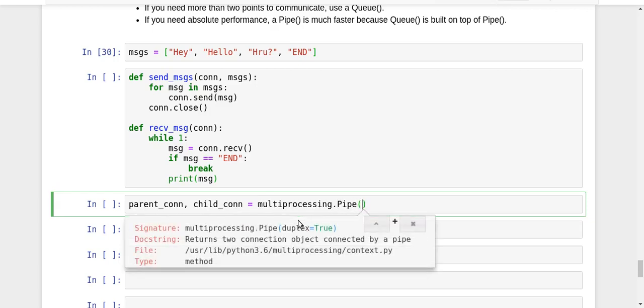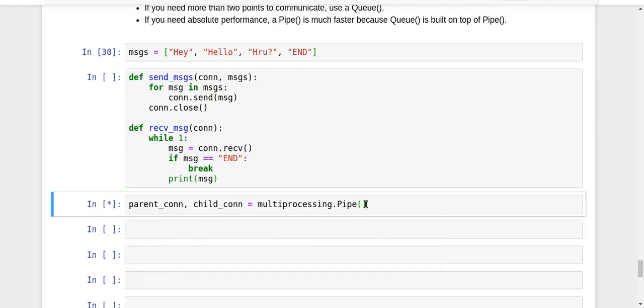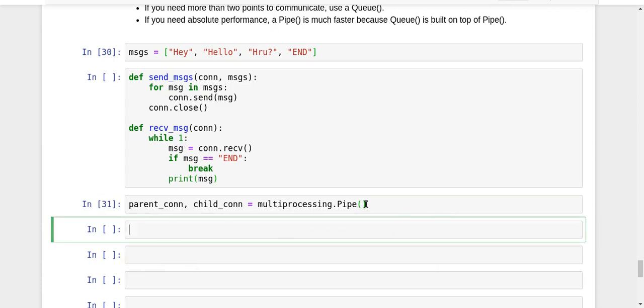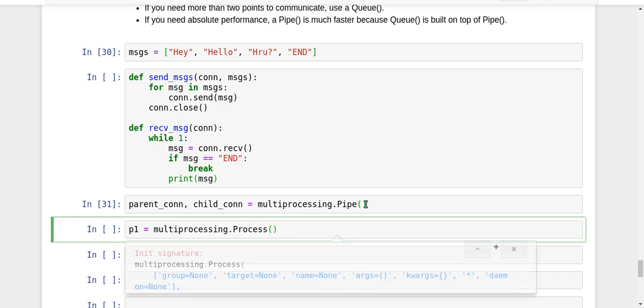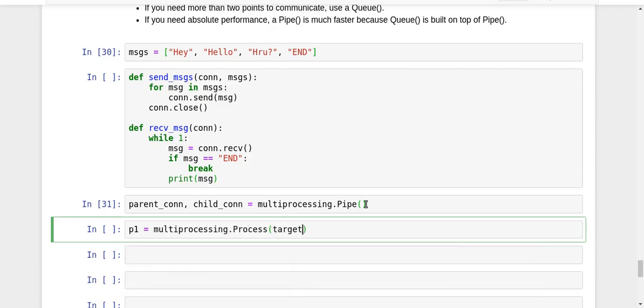So what will multiprocessing.Pipe do? It will return me two connection objects which are connected by a pipe. So a pipe will get created, and I will get two connection objects at both the ends of that pipe. Okay, so now I have got that. Now it's time to create two processes. Let's say p1 = multiprocessing.Process, in which I will pass the target as send_message, let's say.